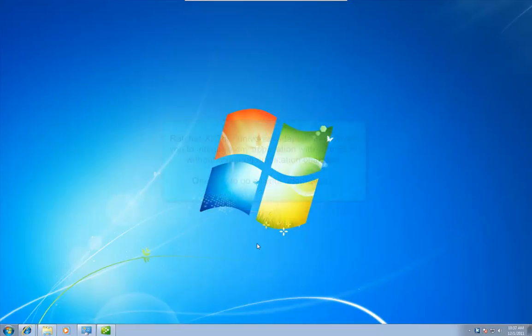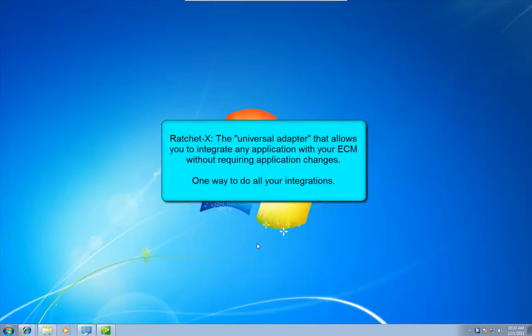Wouldn't it be great if you had at your disposal a universal adapter that could be used to integrate any application with your ECM? I'm talking about one way of integrating any and all applications with your ECM for the purposes of document enablement and document indexing without having to change the existing applications in any way. This is precisely what Ratchet-X can do for you. Let's take a look at some examples.